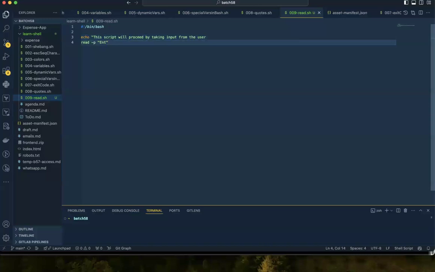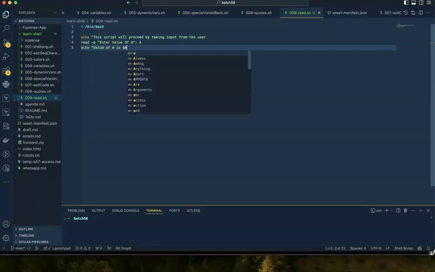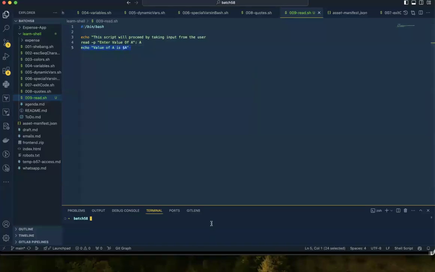Maybe I say, enter value of a. You can mention a. If you want to print it, value of a is $a. So what happens is it is going to print the value of a. Let me try to show you that.